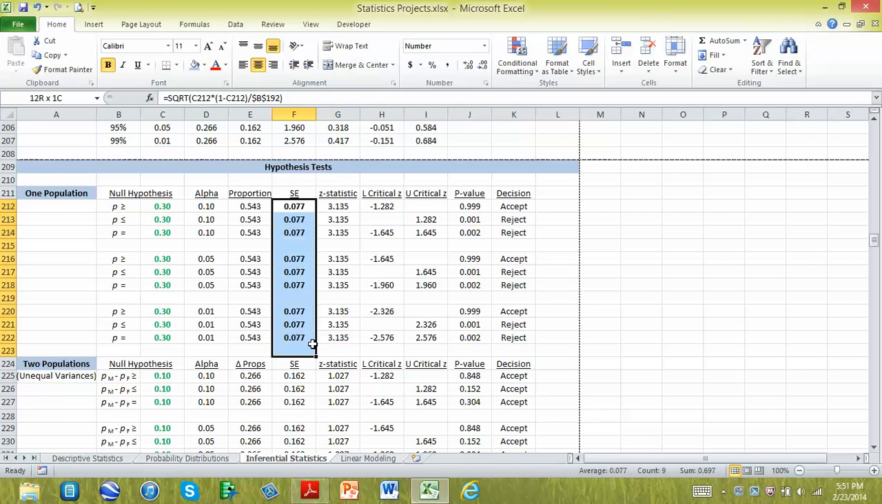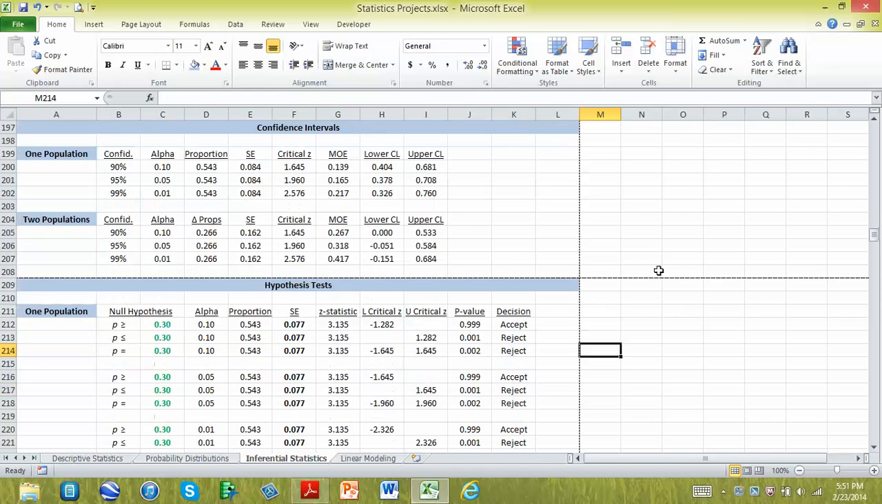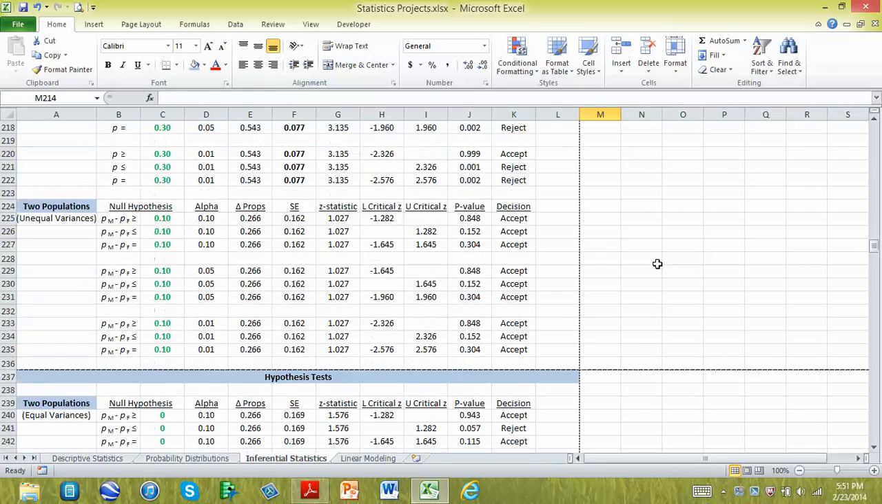Now, please bold this here because it's different. I want it to stand out. It doesn't follow the pattern. So all the other ones do. Okay, so here are your results of your confidence intervals and your hypothesis test.